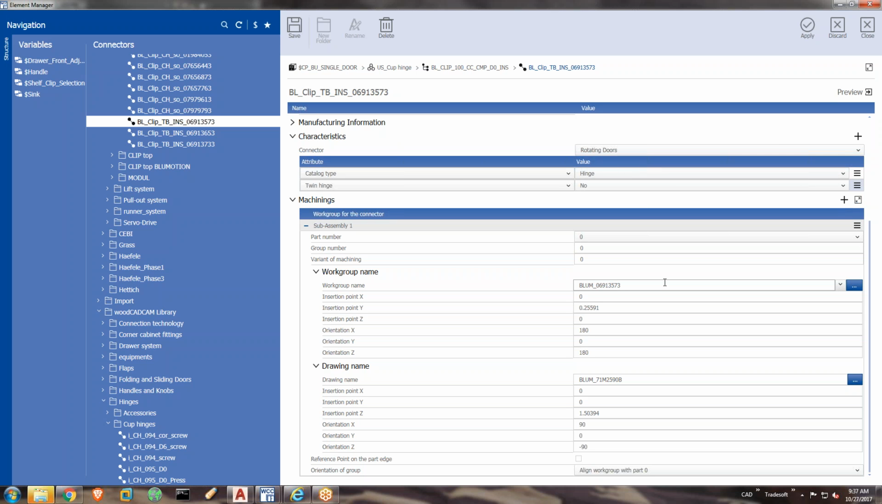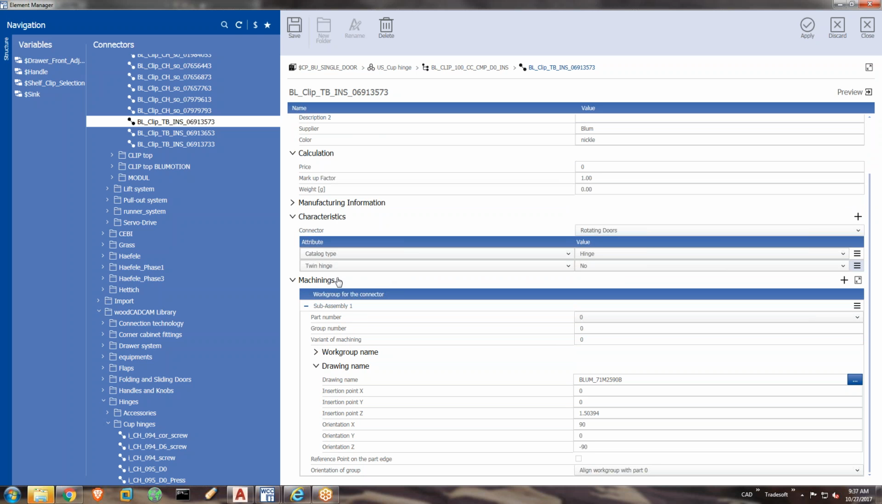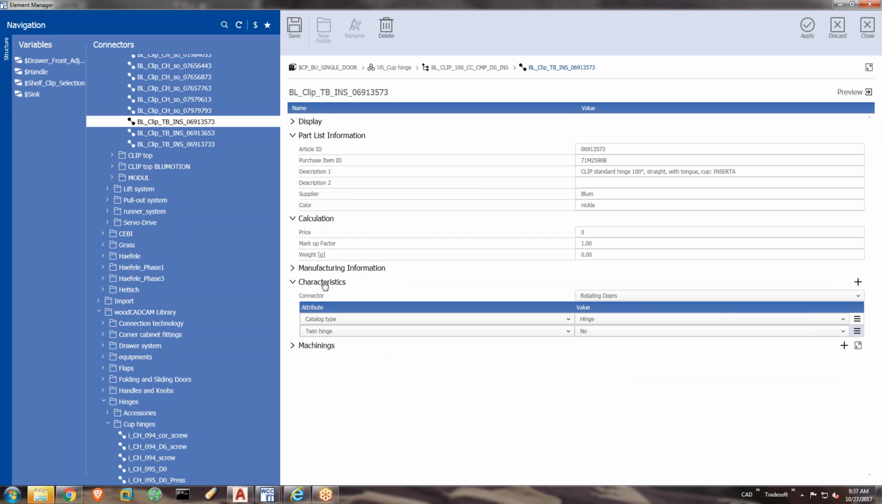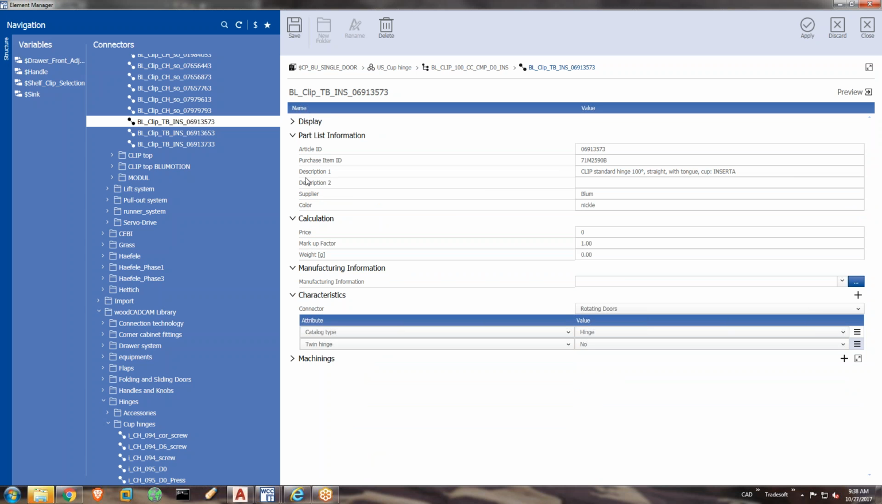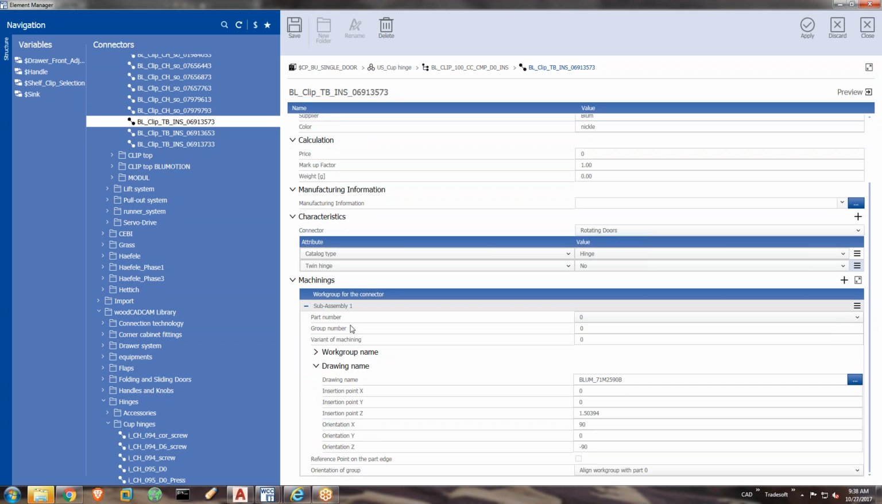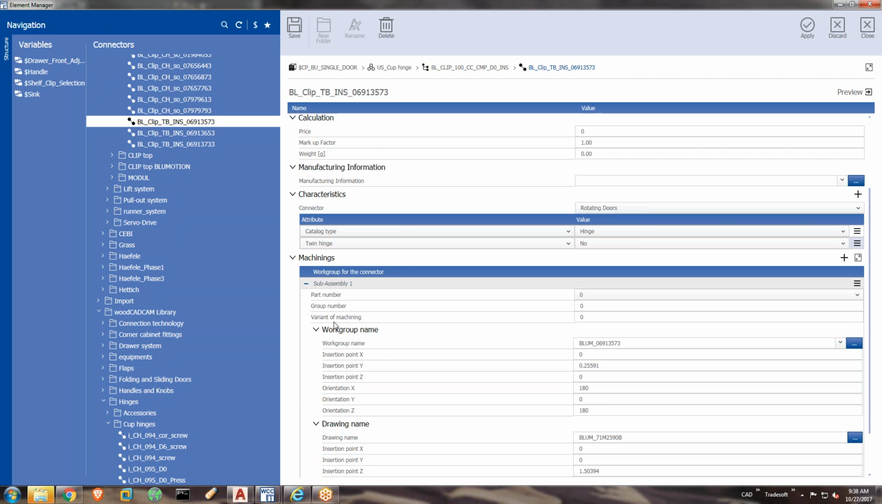So we want to go to the work group name. Yeah. Oh, I just closed it. What did I do? Yeah. Hit the arrow by the work group name. What the hell? Machinings, down to machinings. Oh, yeah, here we go. Work group name. Hit this.